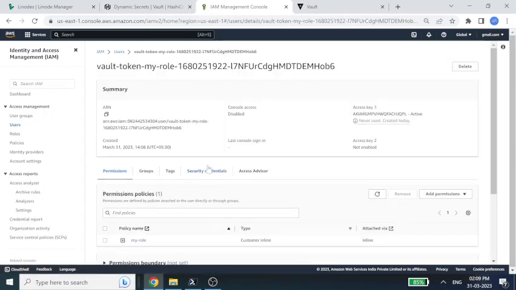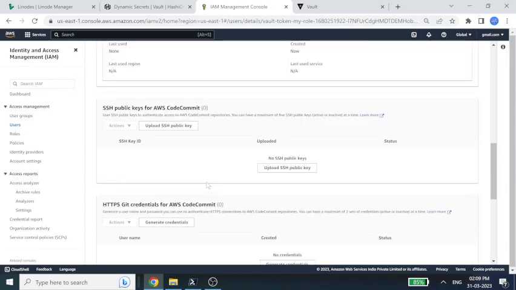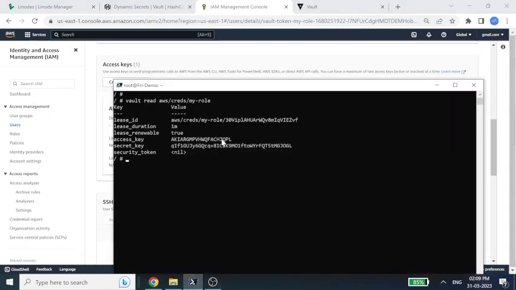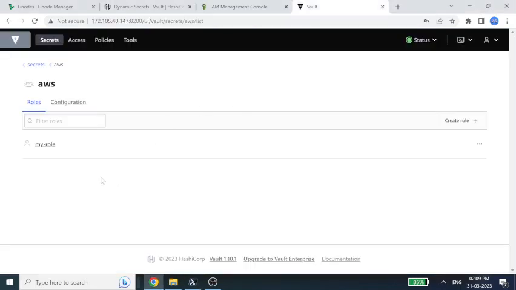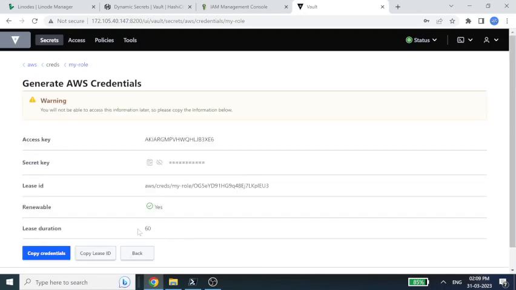If I go to the properties of this account, you can see the security credentials. This is what we got. So I can just paste this and pass it on to my developer who can use these credentials. I can generate these temp credentials, dynamic credentials, from the GUI also. I will go here, click my role and click generate. When I hit generate, it says 60. This is seconds. This will have a life period of 60 and this is a secret. I can copy the credential.